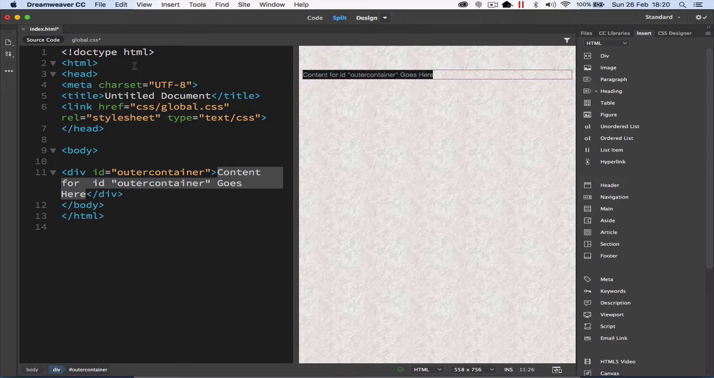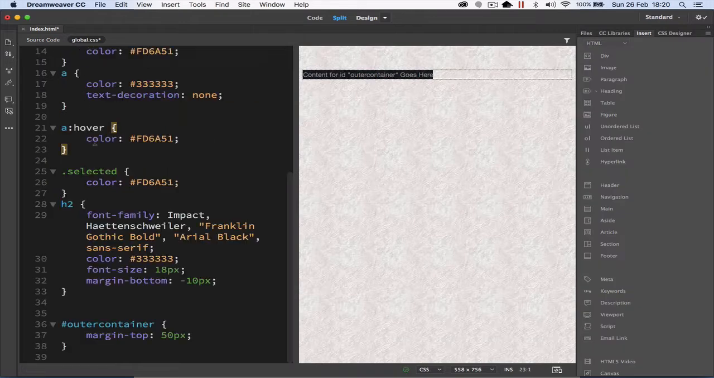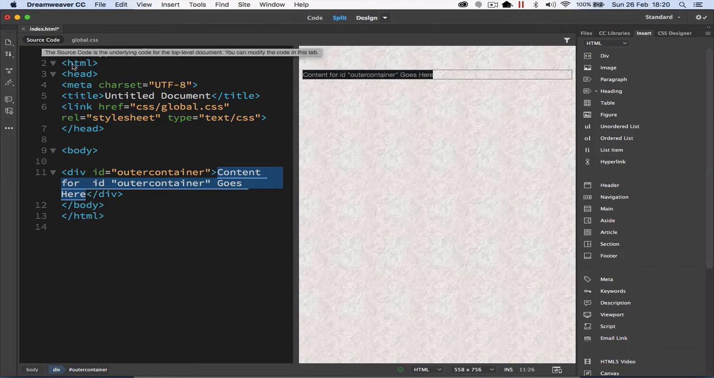The information goes here. If we look at our global CSS, we'll actually see there is an outer container with a margin top of 50 pixels. Remember to command save and save all as you go along. Then what we'll do is head back to the source code.